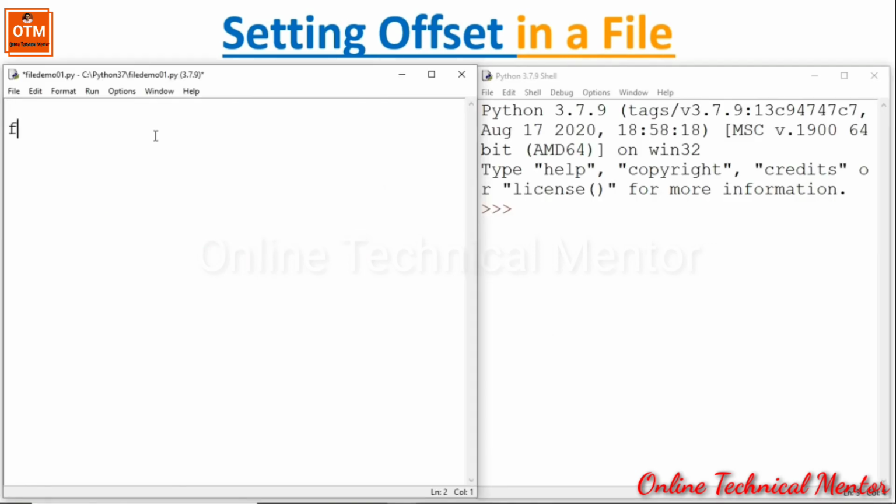First of all, let me create a file. For that we need to use the open function. Then within my folder, the newly created file will be, say, offsetdemo.txt, and it is opened in read and write mode, that is w+.